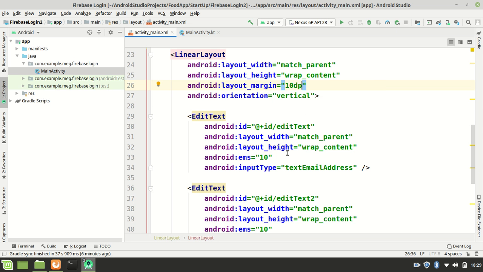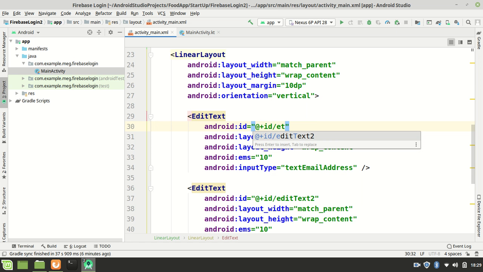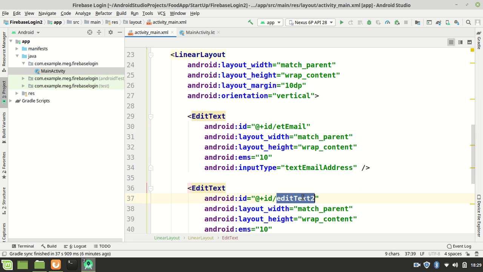Then for the email address, the ID, so we can say the ID will be et, then we call email. So that's going to pick for us an email. And then this one will be for the password, so we'll say et, then we call password. Then we can also now just check on them and see how they are.